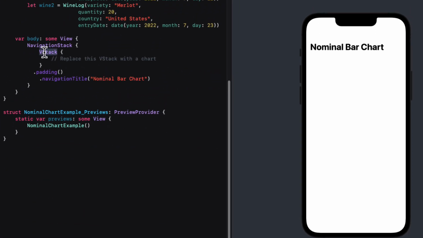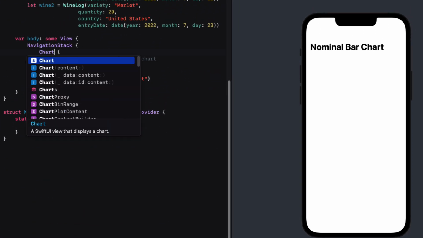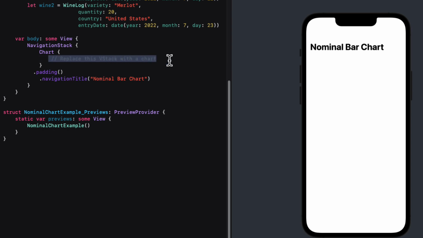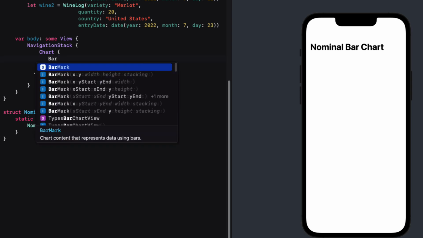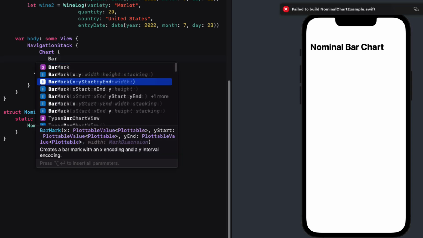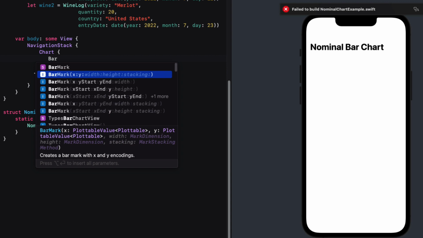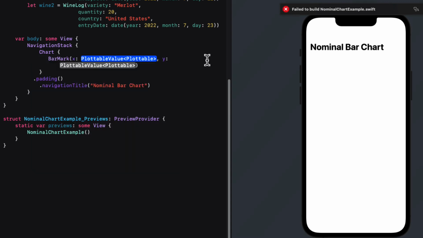Next, I'm going to replace this VStack with a chart. And then within the chart, I'm going to add a single bar mark. And we'll use the initializer that just has an X and Y property, which are both plottable value types.